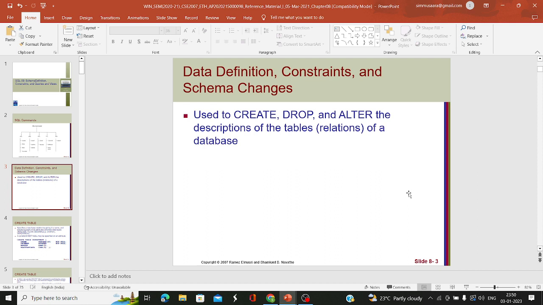Then data definition, constraints, and schema changes. Constraints are like conditions we can apply on columns of a database. So as I was saying, in the ID column especially, you have to ensure that there are no duplicate records present in the particular column. So you can enforce the constraint or the condition. There are rules or regulations which are set for the database. These are called constraints.